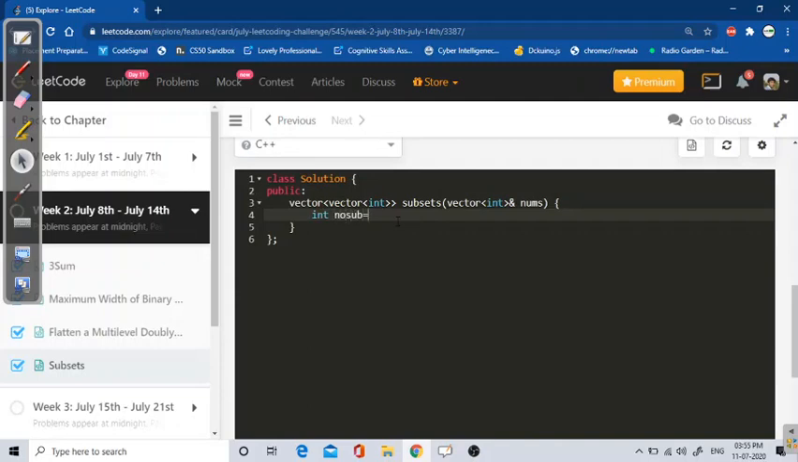For that, we have the formula 2 power n minus 1, that is 2 power n. So here n will be the size of nums, the number of values we have, and I will do 2 power n minus 1.